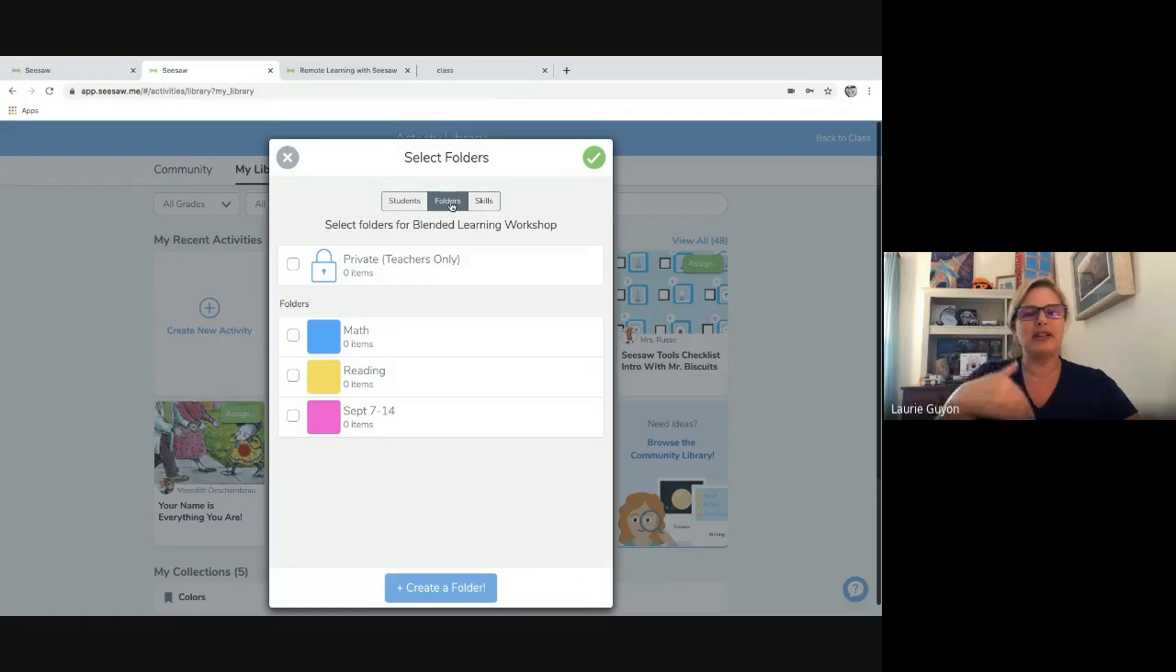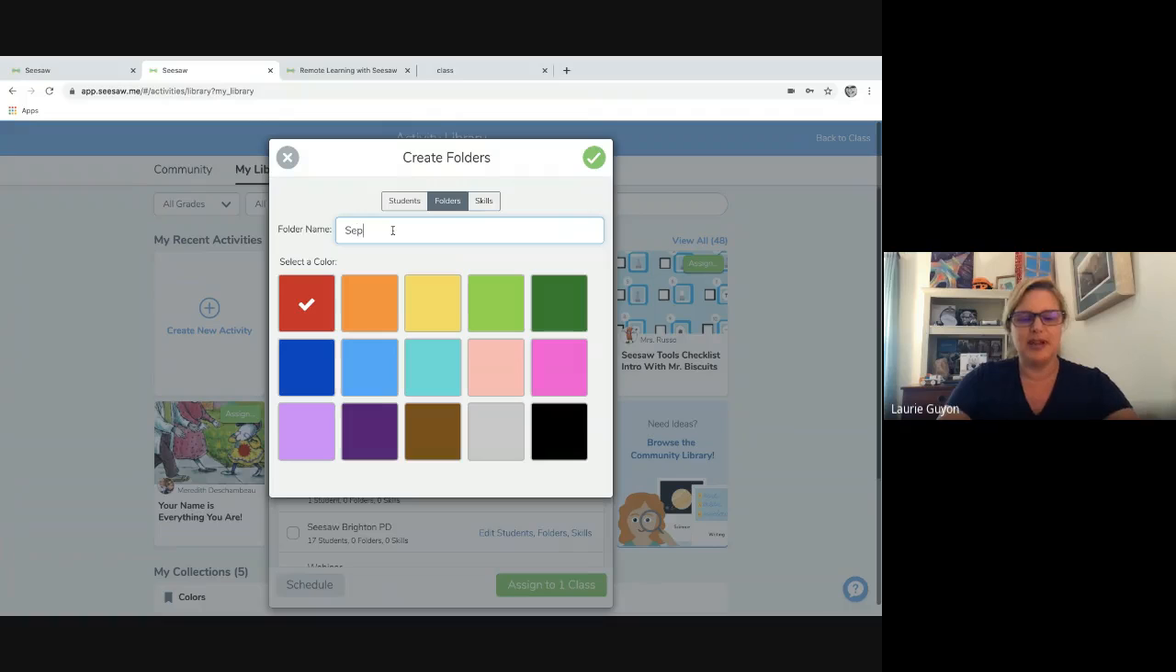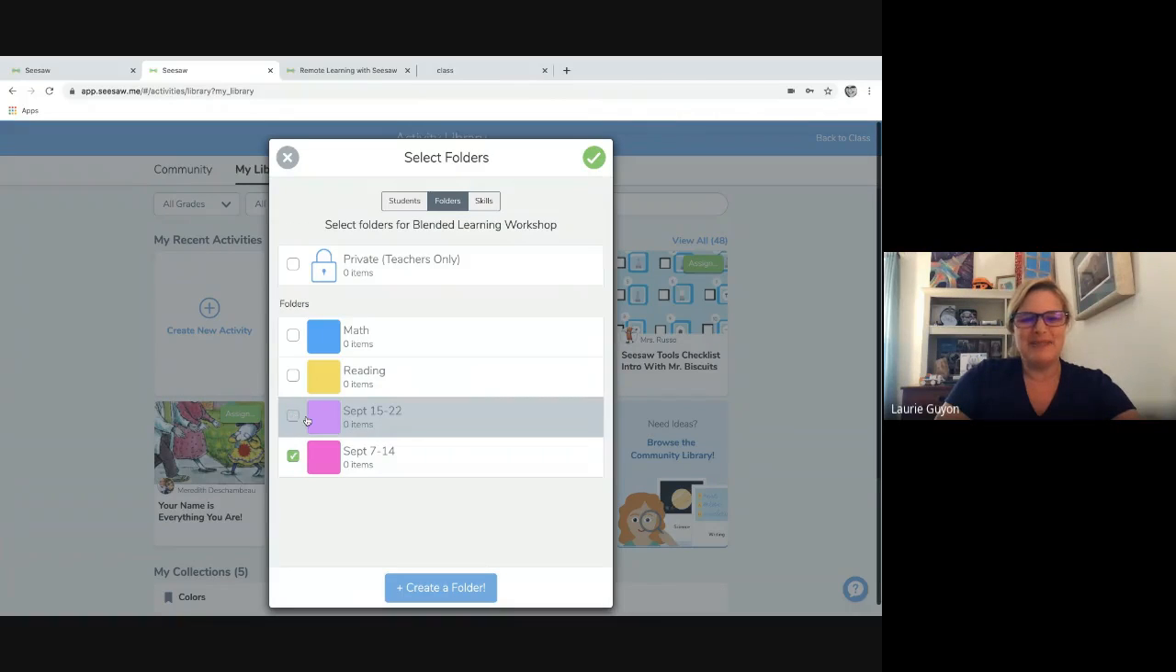So remember I said you can choose where you want to put information. Your private folders are for teachers only. So if you're sharing something between several teachers, you can put it in that private folder. This is a beginning of school week, so I'm going to put it in my September one for now. I probably would actually create another folder that was September 15th through, I don't know, 20th. That's 5 days, 22nd. I'm really good at math. And I'll just pick a color. So I'm going to put it in my September 15th through 22nd week.